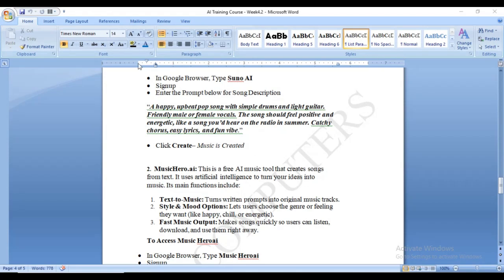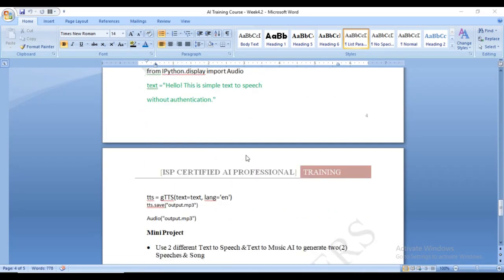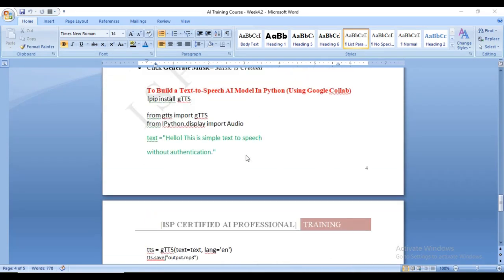We are going to learn how to build a text-to-speech AI model in Python. Now, just to be able to have a full understanding of how text-to-speech AI works from the background, we're teaching you, in these tutorials, the applications. We're also going to teach you how these things function from the background.